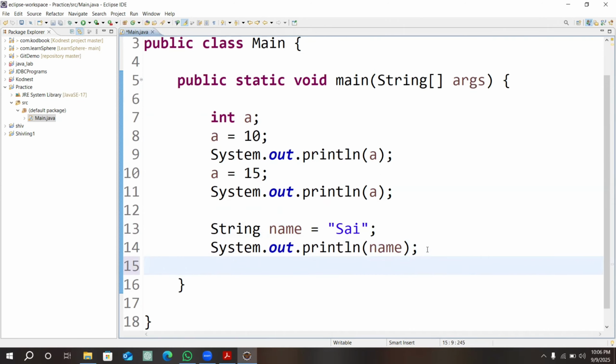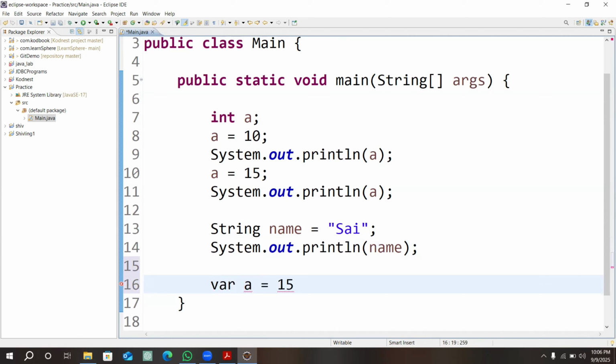Next, now that we have seen the data types, we'll see the var keyword. If we declare with var a is equal to 15, okay, we are declaring with the var keyword here. We are not declaring any data type. Whatever variable name we assign will store 15. We can't use a here because we have already declared a. The same name can't be given for a different memory location. So we have to make a change here. I will assign it as b.